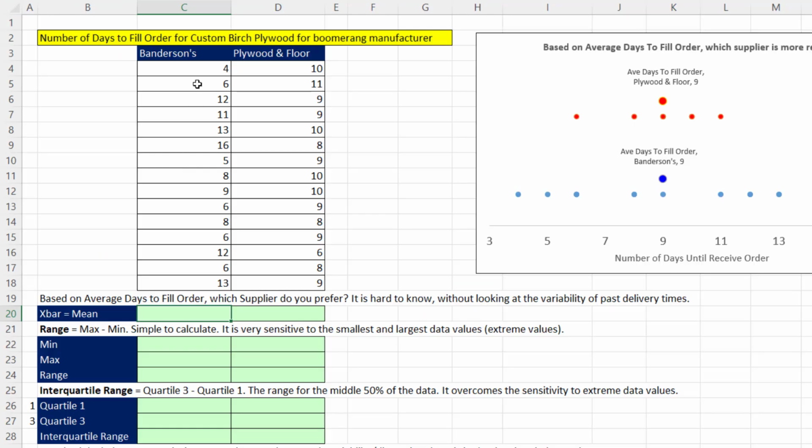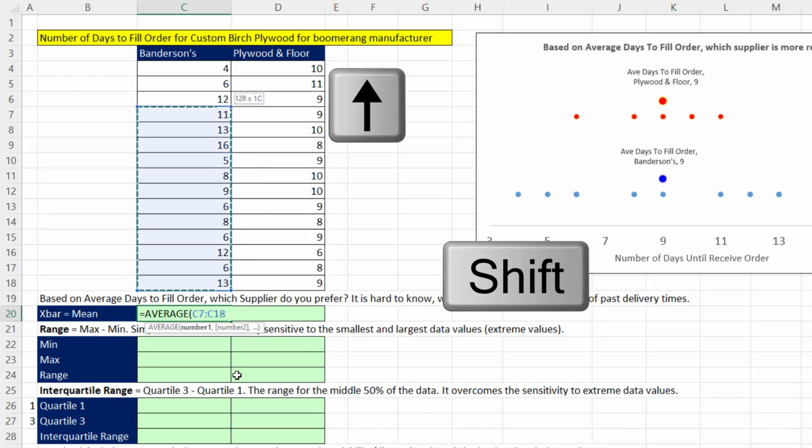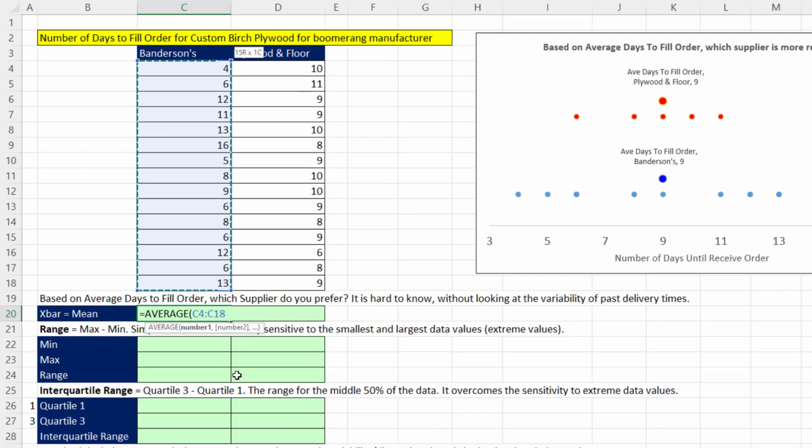All right, here are the number of days to fill an order, and we want to calculate X bar, or our mean, equals average. And you can use your mouse, but I'm going to do up arrow, and then hold Shift, and then up arrow. And notice those will be relative cell references. So when I Control Enter, I can copy this to the side. If I look, F2, the reference moved as a relative cell reference.